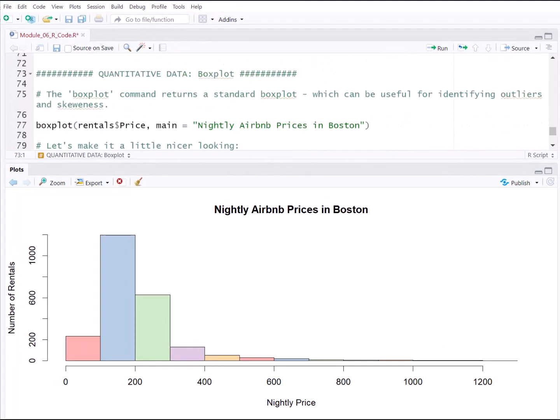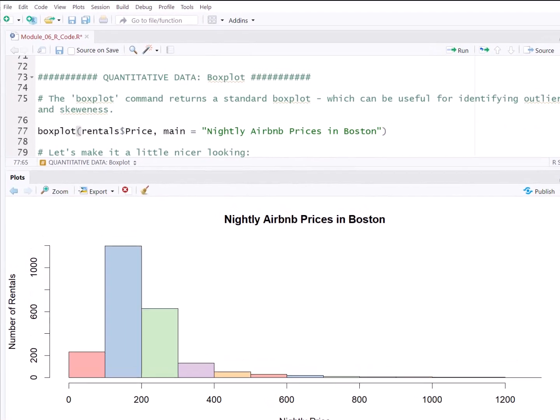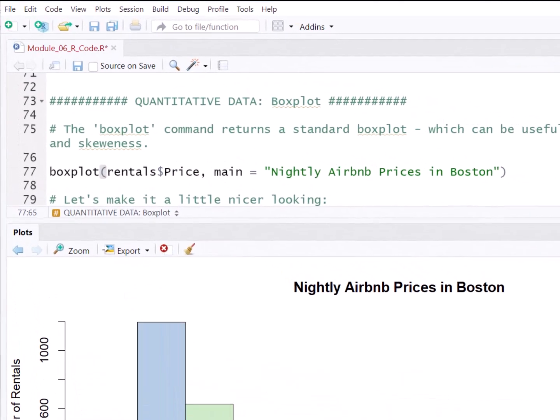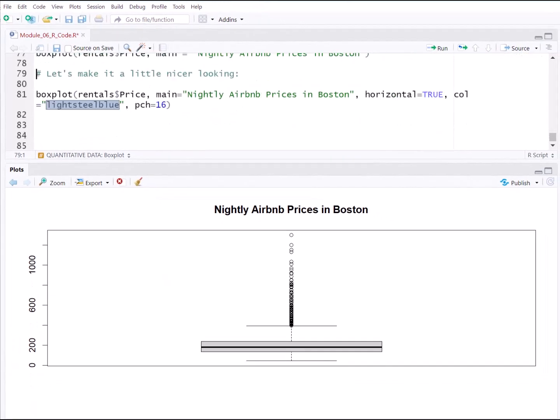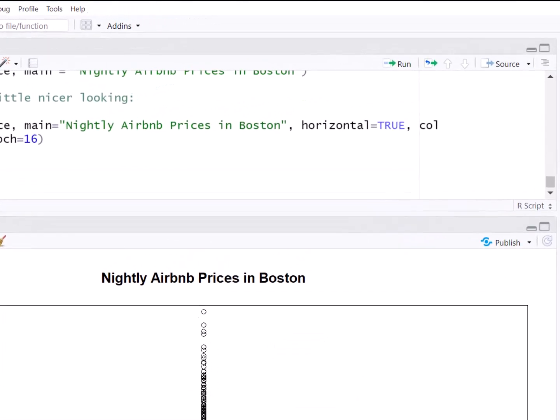Suppose that we wanted to construct a box plot for the Airbnb prices. This is done with the boxplot command. The default in R is to present box plots vertically. Personally, I think it's easier to read when the box plot is horizontal though. I'm going to make our box plot a little nicer looking by including a few options.